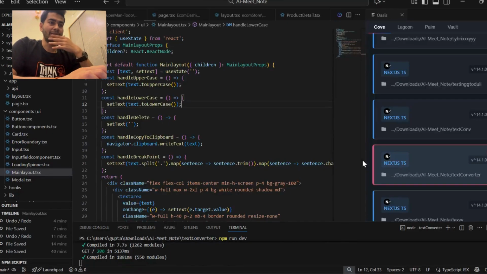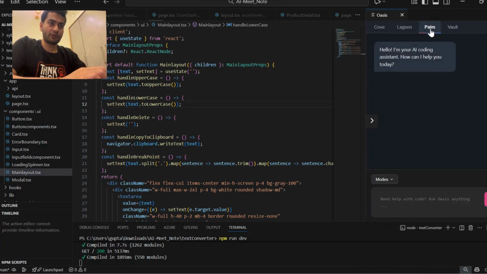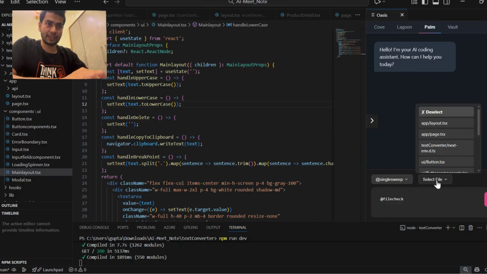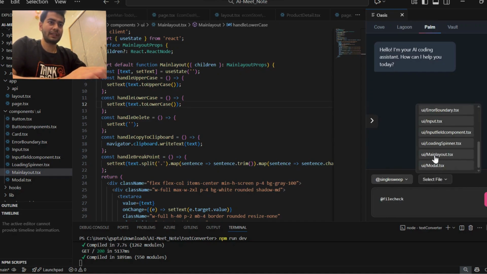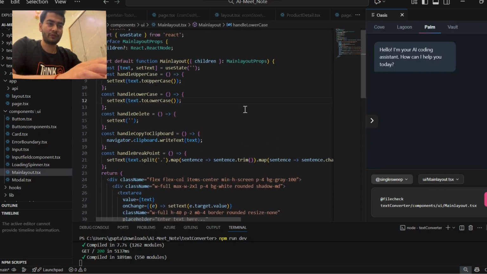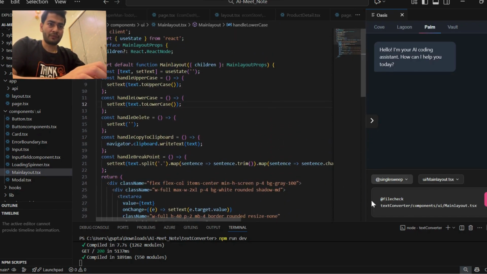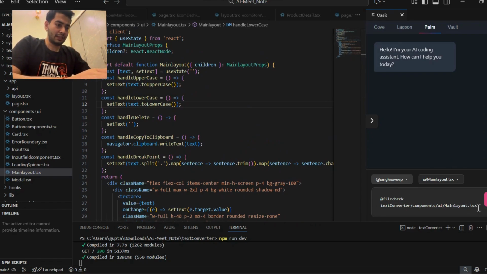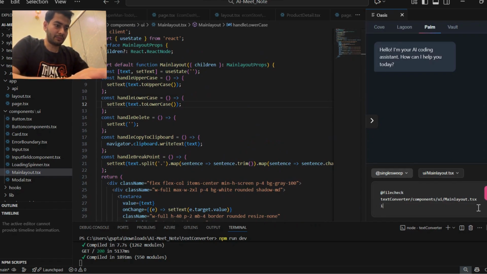And now here in VS Code, I have already customized my Oasis AI with the current application I will be working on, which is the text converter. Let's go to the Palm tab now. From here, I will be selecting the single sweep, and then selecting the file, which is the main layout, the file that provides the UI. Okay, so here let us start prompting.